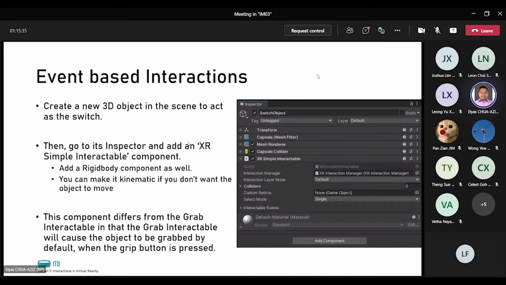Why we want to use the XR simple interactable is because if we were to use the grab interactable, whenever our users go to the object and press the grip button to select it, they will by default pick up the object. We don't want our players to pick up our switches and run around with them. So instead of a grab interactable, we use the simple interactable, which won't be grabbed and they won't be able to manipulate it unless we allow them to.